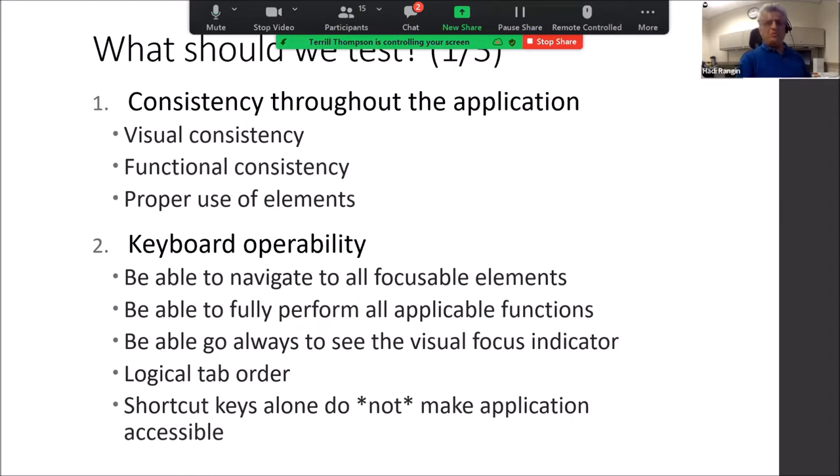Next, proper user elements. You will be surprised how many times we run into applications where people are not using the right element for the thing that they want to do. The common issue that we run into is the use of links versus buttons, or radio groups versus checkboxes. Each of them has a different meaning, and if it is not implemented properly, you just cause confusion.